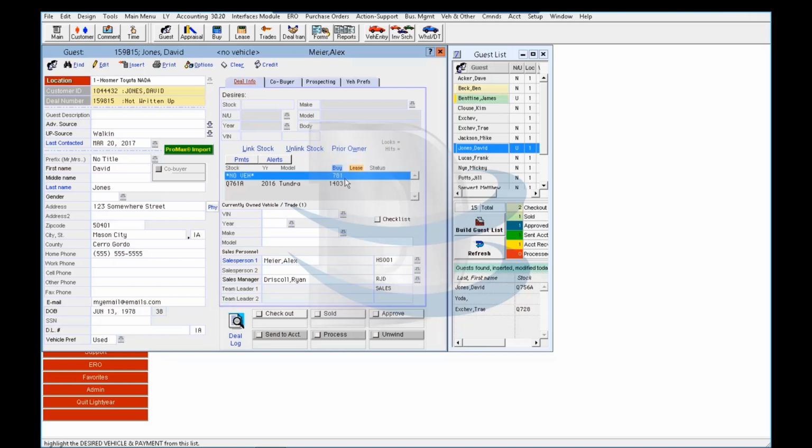Congratulations! You have successfully learned how to unlink a stock number from the deal.